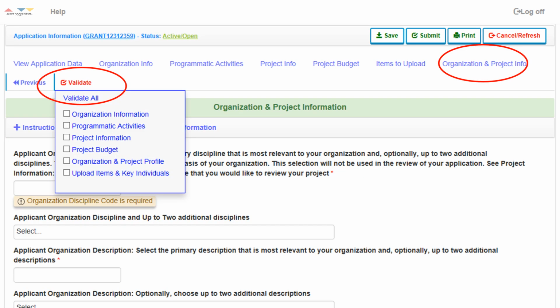When you're happy with your application and you're ready to submit, go to the very last tab, the Organization and Project Information screen. You'll see a Validate button near the top. You may validate the entire application or just certain sections.